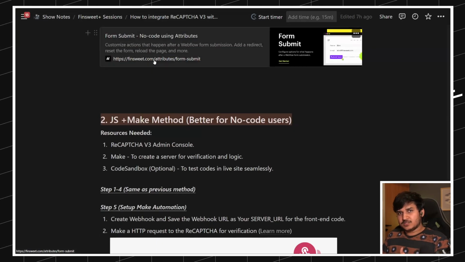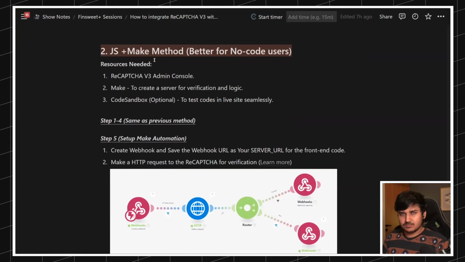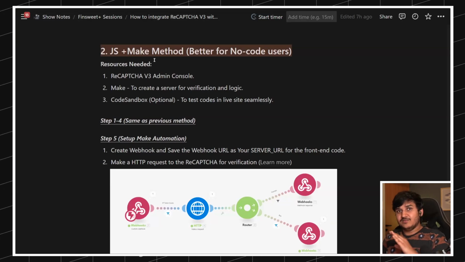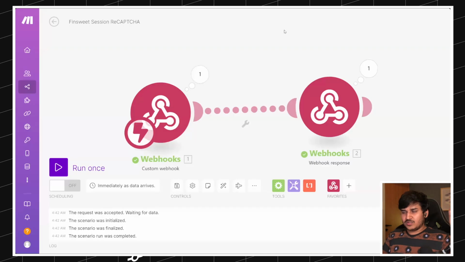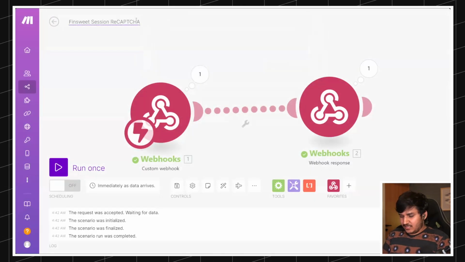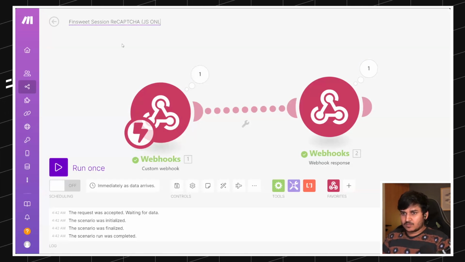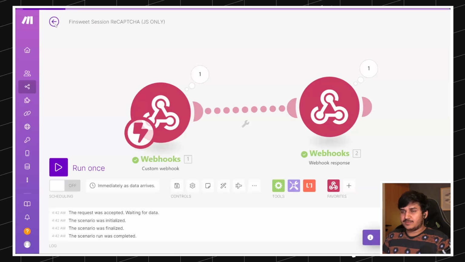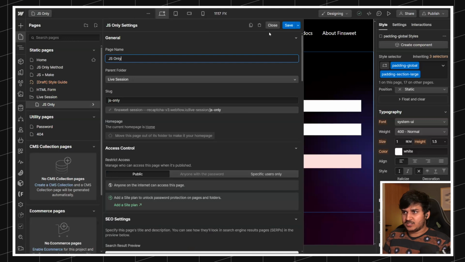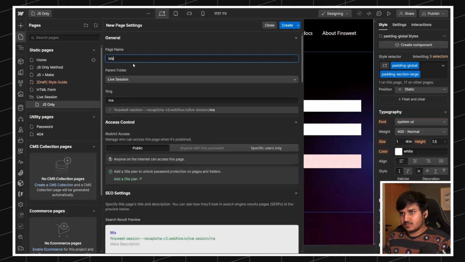This is actually my personal favorite method. Of both of them, I like this more because we don't need Netlify, we don't need GitHub in this. Instead, we set up all of those parts inside make.com. So let's change this name to JS only so that we are not confused. And click save, click tag. Let's go to Webflow and copy this page, create a duplicate, call this make method.